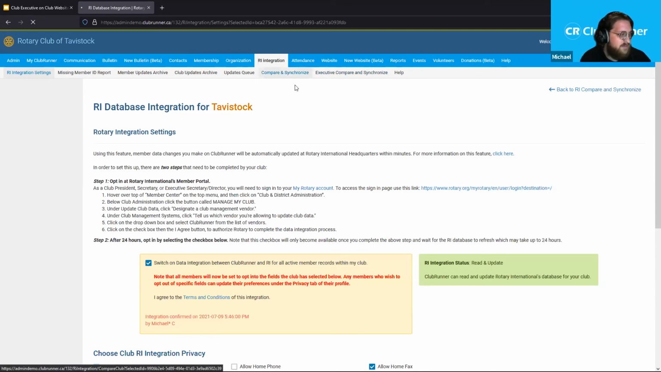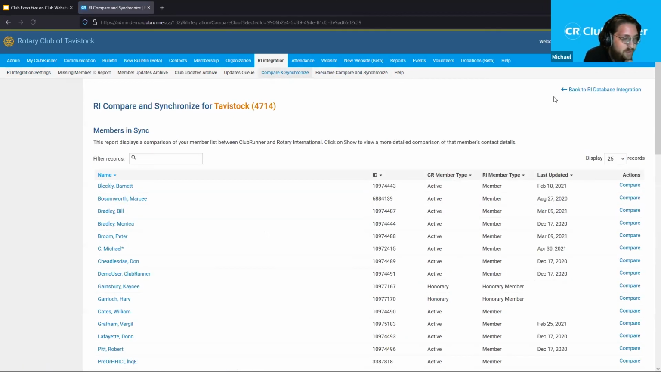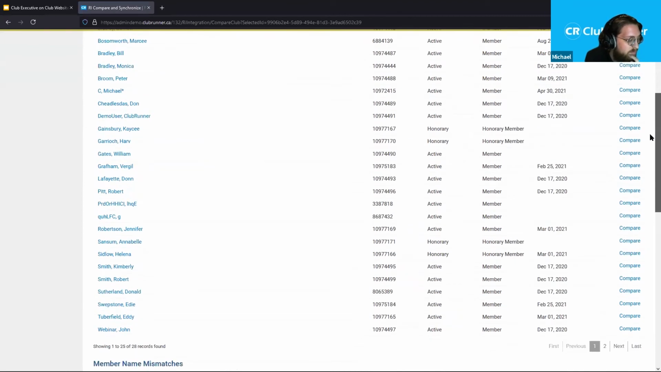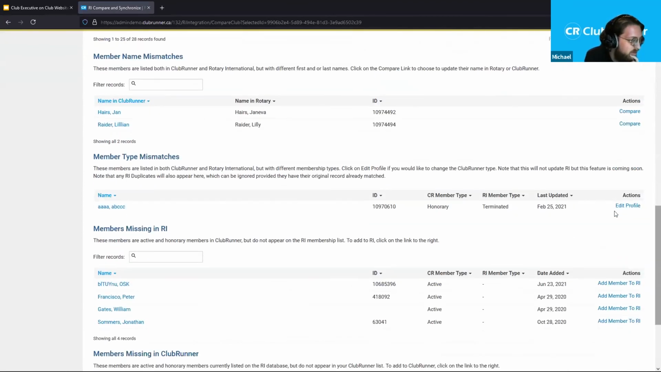So we're going to click on compare and synchronize, and this will load up the page where we can start seeing a list of all of our club members. And if we scroll down a little bit more, there are some other sections here as well that would indicate that there may be some issue with that club member's profile. If you see anyone in here, feel free to reach out to our support team, and we'll be glad to take a look and provide some additional information as to what could be going on.